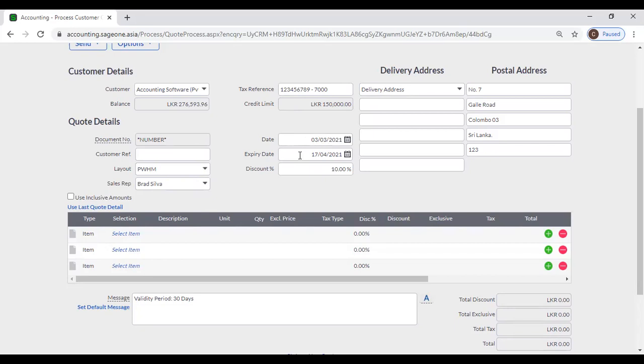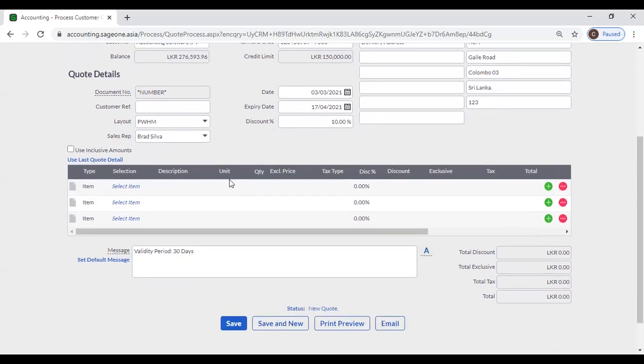And the expiry date: if you have given any credit period, it will apply to this quotation's expiry date also. Then if you have set a default discount, it will display here. If you want, you can change it when processing the quotation. Okay. Then here you can use inclusive amount. If you do not take this option, the price will display as the exclusive price. If you take this option, the inclusive price will display on the screen.